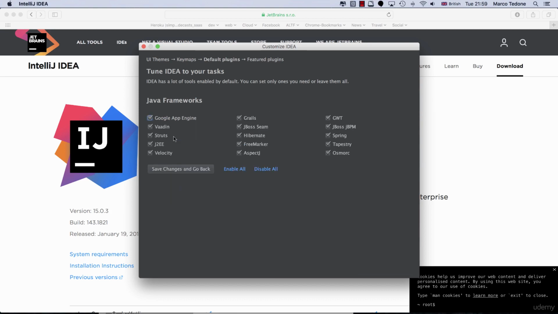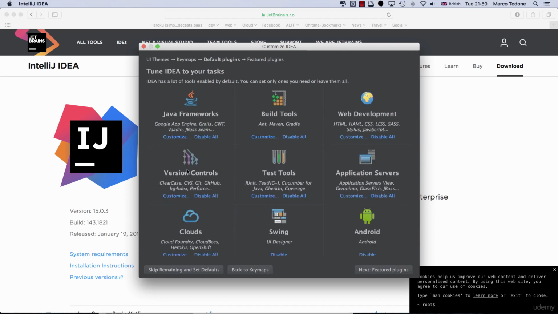Start by clicking on the Customize link for Java frameworks. Here, make sure that only the following plugins are selected: J2E, Velocity, Grails, Hibernate, FreeMarker, AspectJ and Spring. This one is very important. Although we will not be using all these plugins throughout the course, these represent some of the most popular and helpful ones. When done, click Save Changes and go back. You can leave all the build tools as default, although we won't be using Ant.